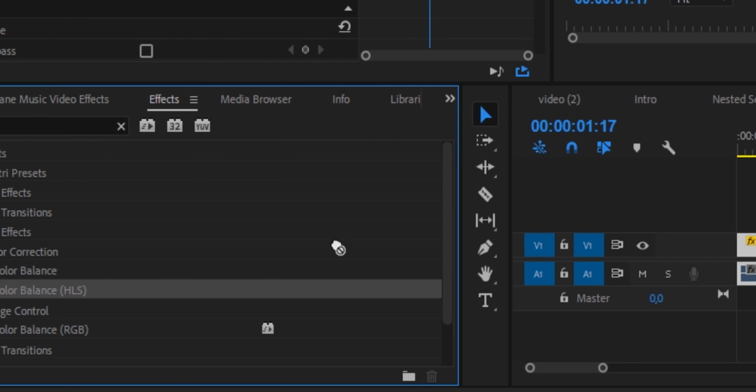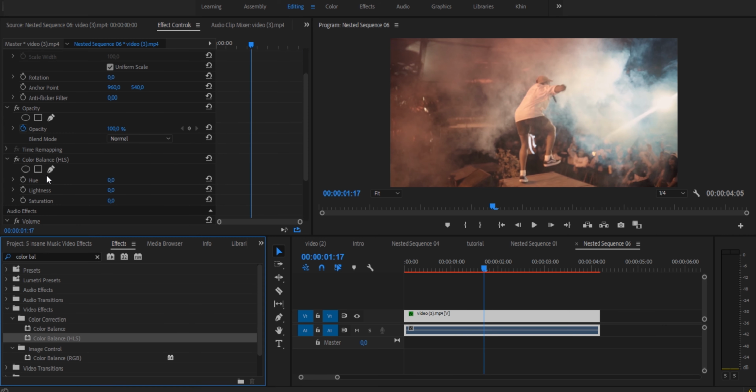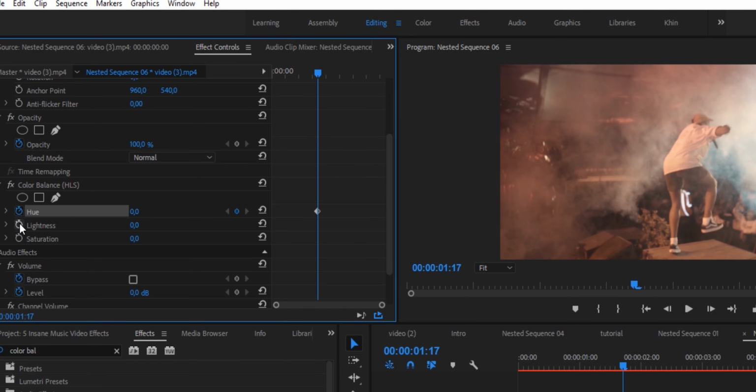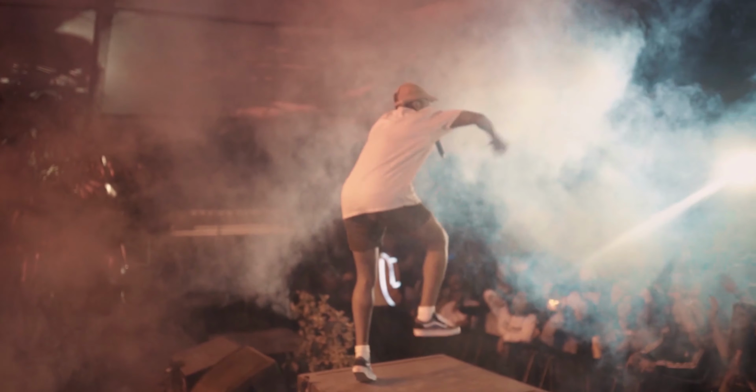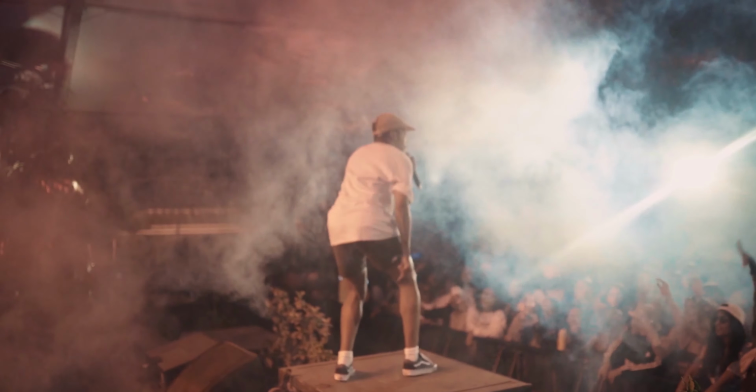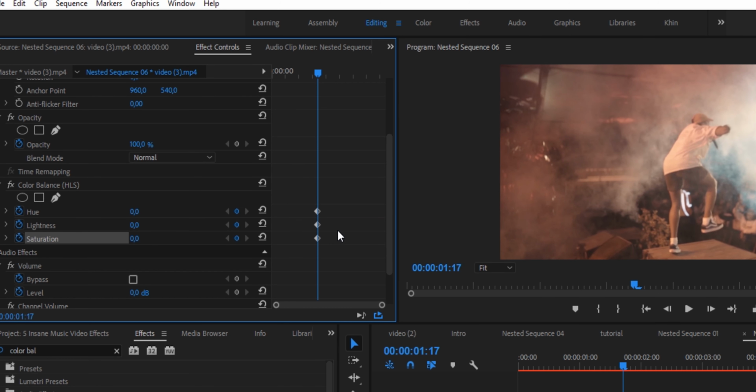Place that on your clip, and then go to the point in your clip where you'd like the effect to start. At that point, make sure to create a keyframe for hue, luminance, and saturation. Now, depending on the speed of your music video, you might want to change between having this effect at 10 frames or 20 frames. But for this video, I'm going to be using 10 frames.